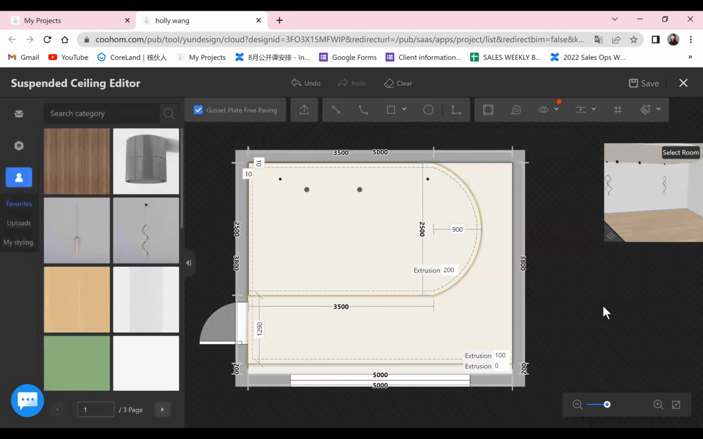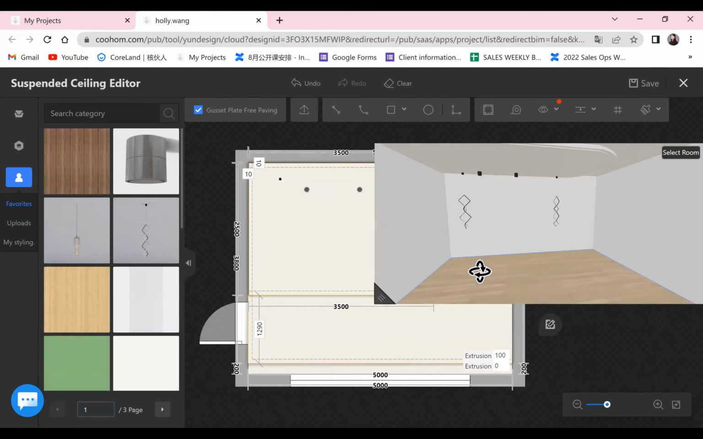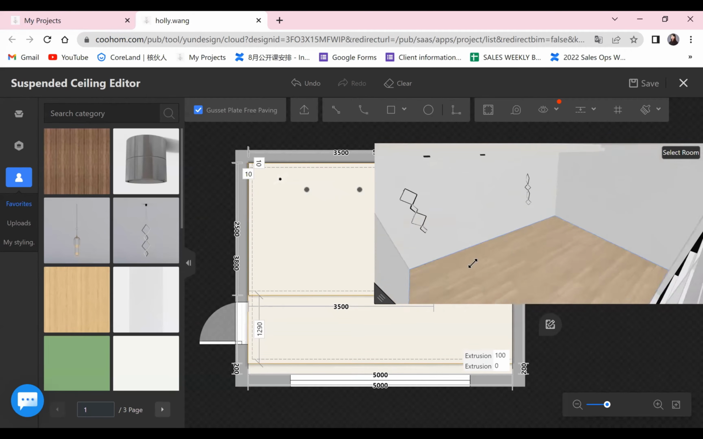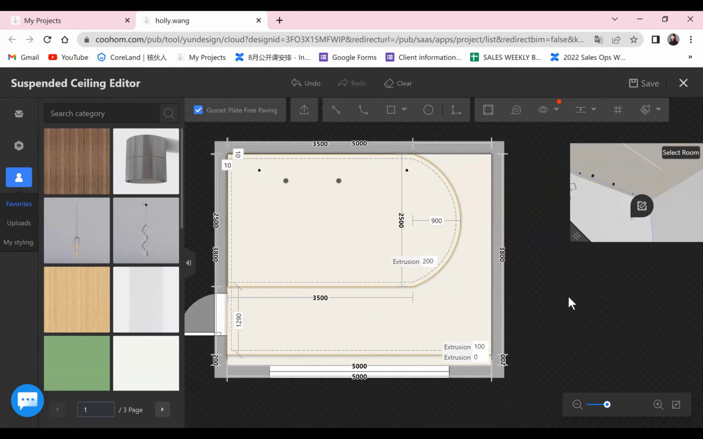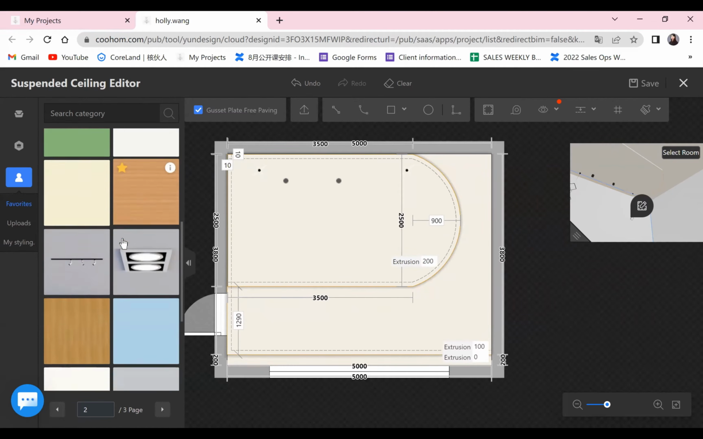Not right on top of the bed, right? So it will be not very good when I get up. Okay, so I think for these big lights, we're finished. Next, let's get some down lights.